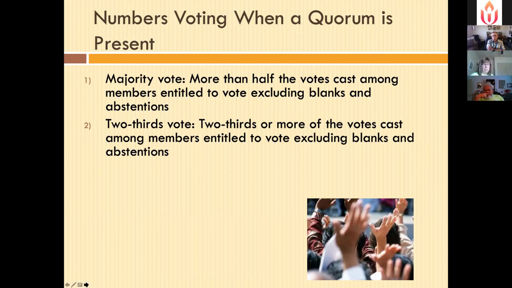So if you have a quorum, just taking it to the extreme, and you need a 2/3 vote and only 3 people vote, 2 people vote for it and 1 votes against, and you get 50 abstentions, it would pass. The abstentions aren't counted as no votes. Now that's an extreme case, but it just illustrates that the votes that you count in making a decision when you have a quorum are the ayes and the noes.